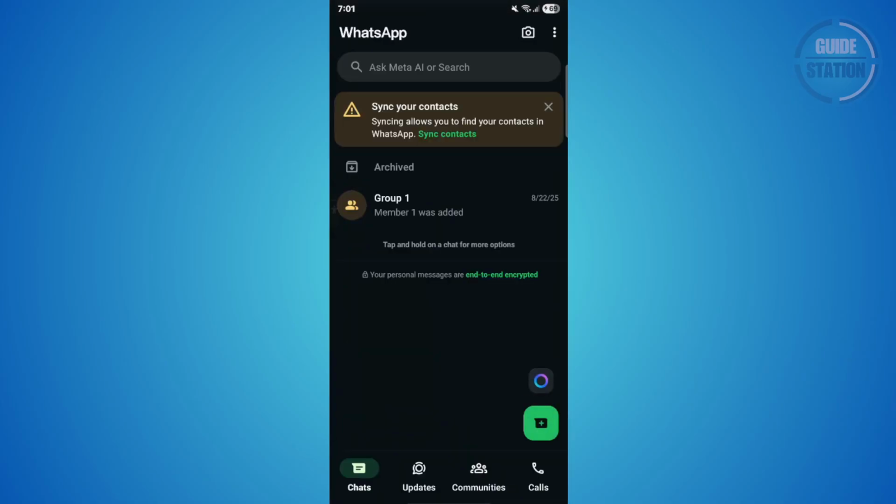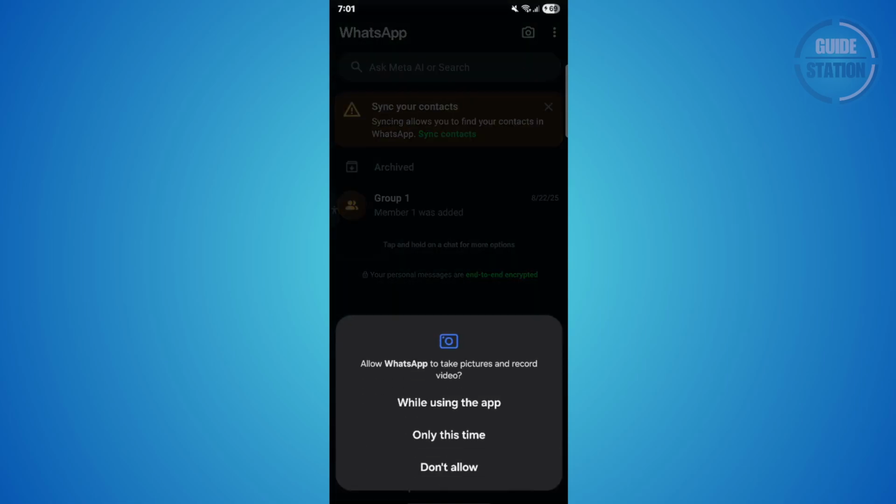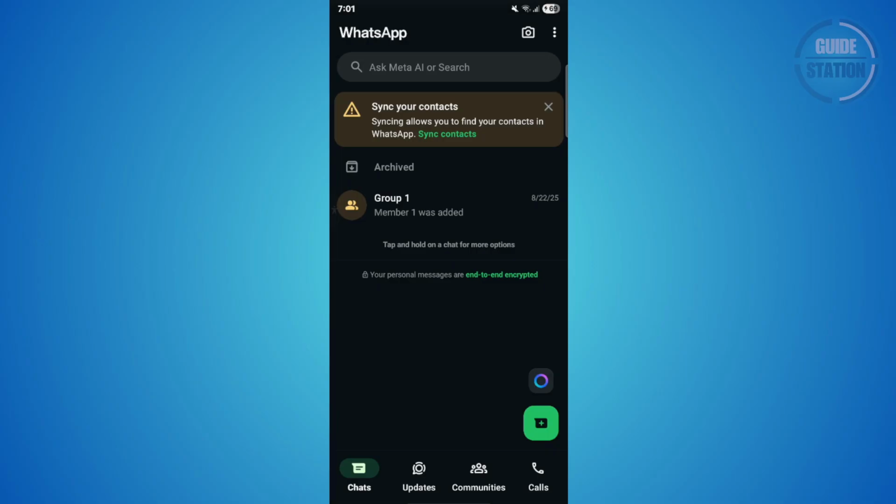Then what you need to do is just go ahead and click on the camera icon. Click this one. And WhatsApp will now ask for permissions. Just go ahead and continue. Then choose while using the app and make sure that it's only camera and storage access. Do not grant extra permissions. Just go ahead and click this. Then don't allow. And that's it.